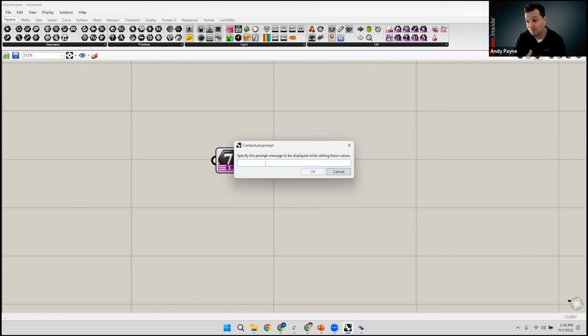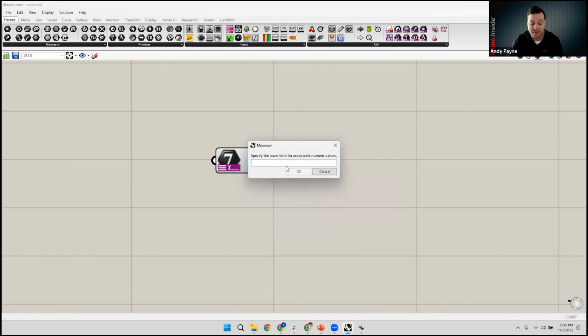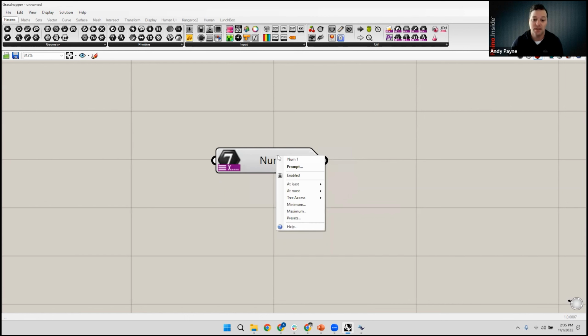You can type in anything you want, but I'm going to type in, say, set the value of number 1, and click OK. And then I can also set a minimum and maximum value. I don't have to. I'll just go ahead and set a minimum of 0 and leave maximum to whatever. And again, the at least and at most are set to 1, so I don't really need to worry about those in this particular case.